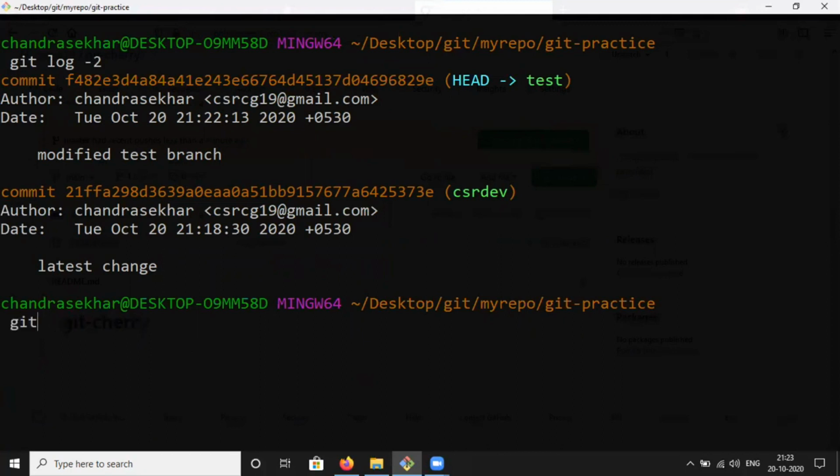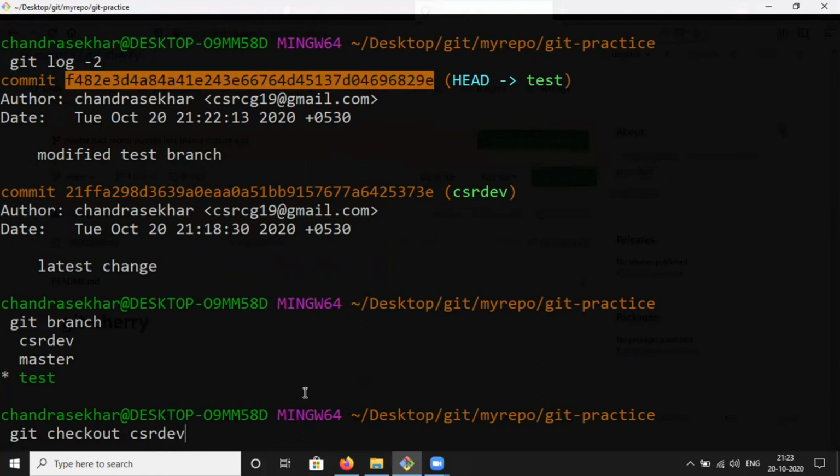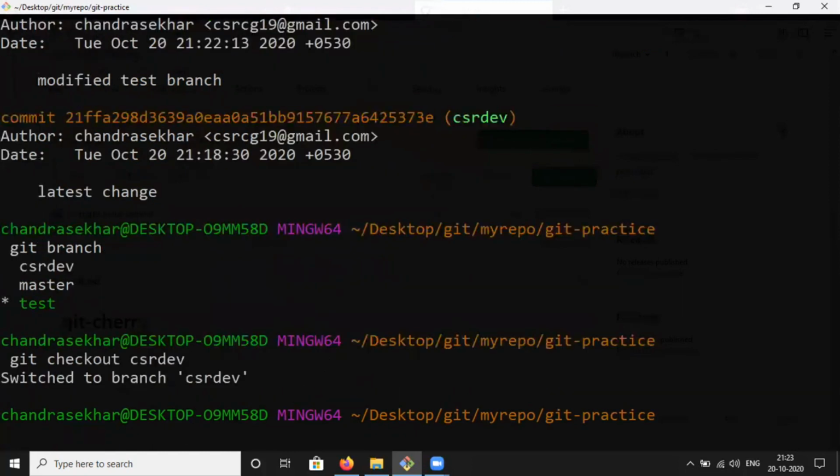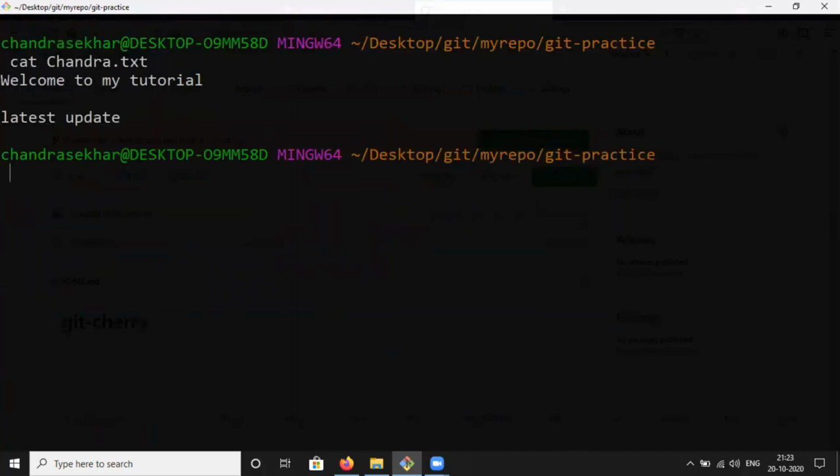Second, git branch, checking which branches are there. Git checkout CSR dev branch, and you can copy this branch, I mean commit ID, and switch to the branch. Now we can check the file. So only the latest update is available, and there is no latest update from the test branch.